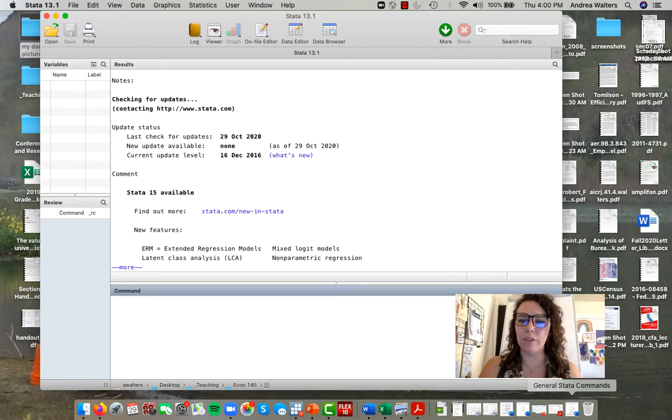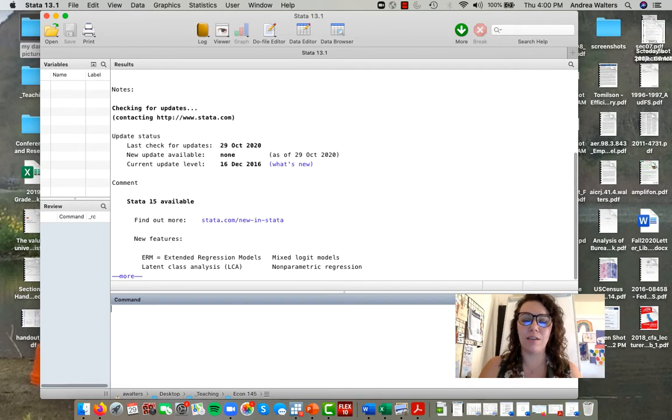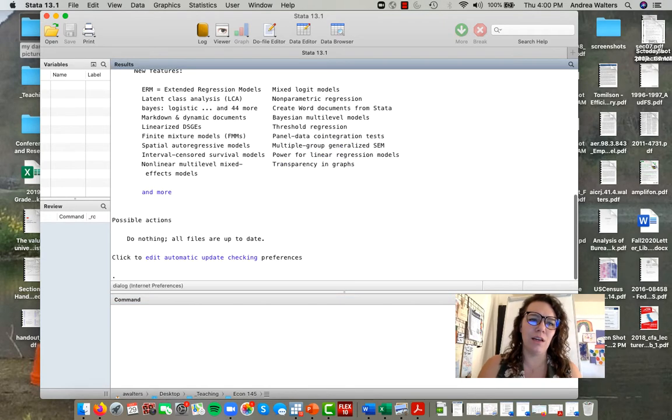So, first of all, this is my version of Stata. It's a little bit older because I got it a long time ago. You can always do your updates as Stata opens. It'll ask you if you want to do an update. You can always click on that if you want to.